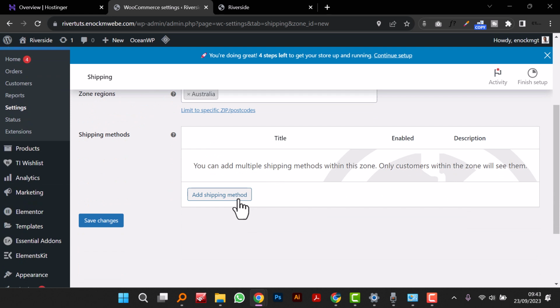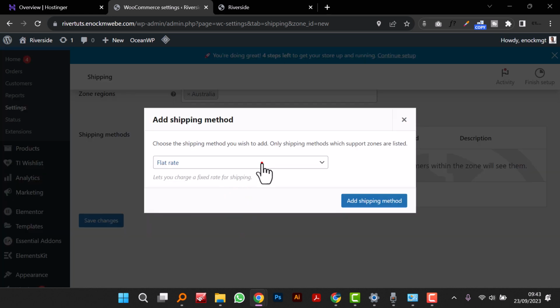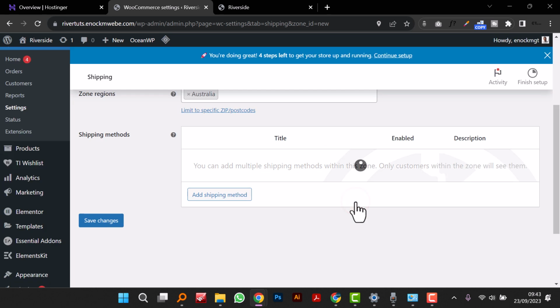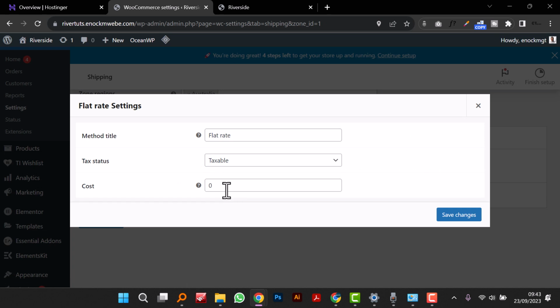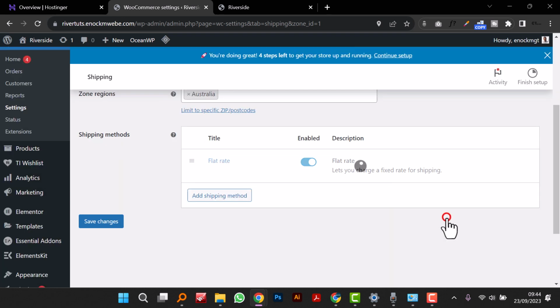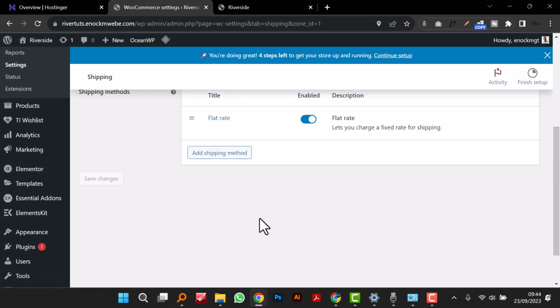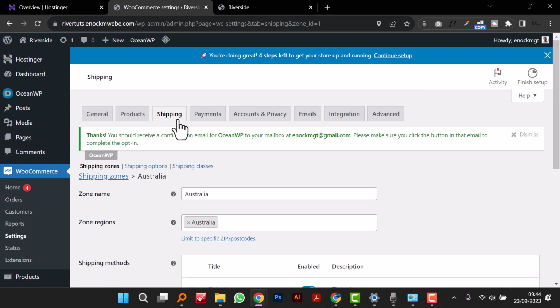Okay, now for people living in Australia, I can charge a flat rate shipping. All I have to do is click edit here, and for the cost, let's say I charge them $10, and it's non-taxable. Then we can click save. So now the shipping has been configured.